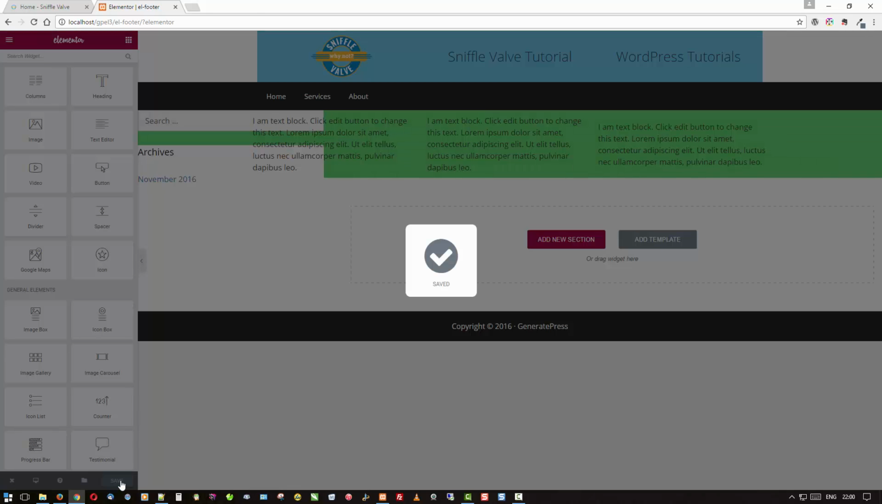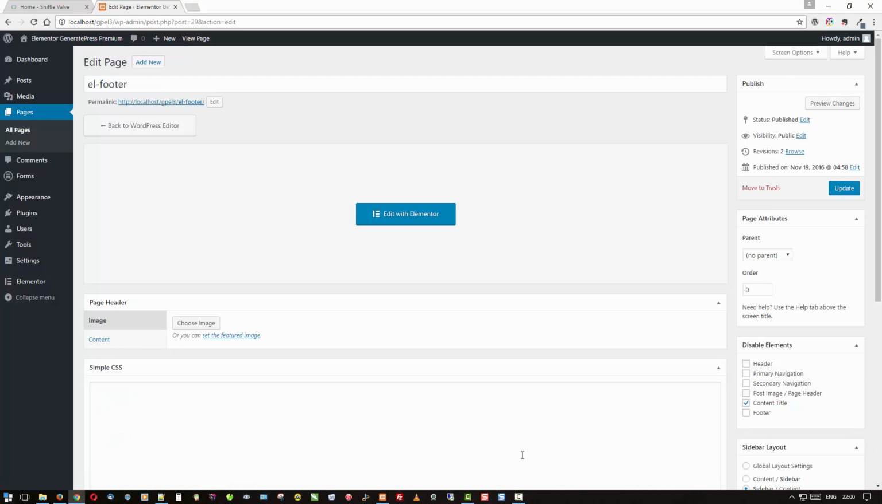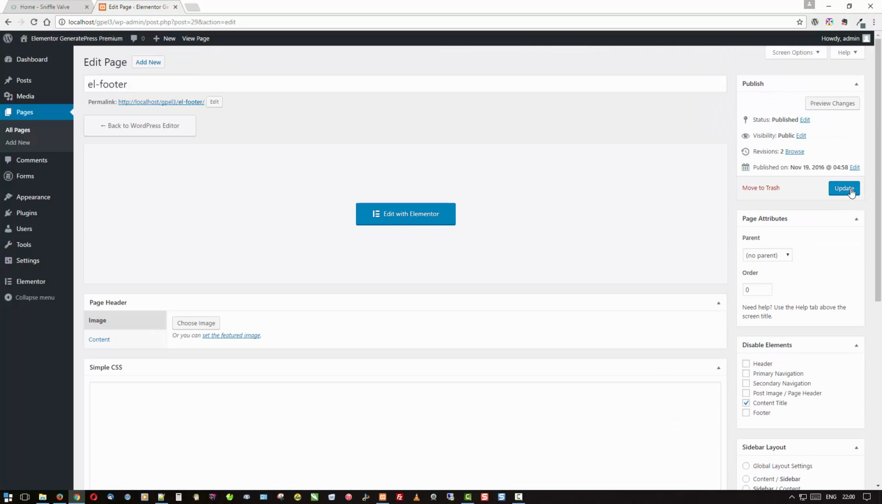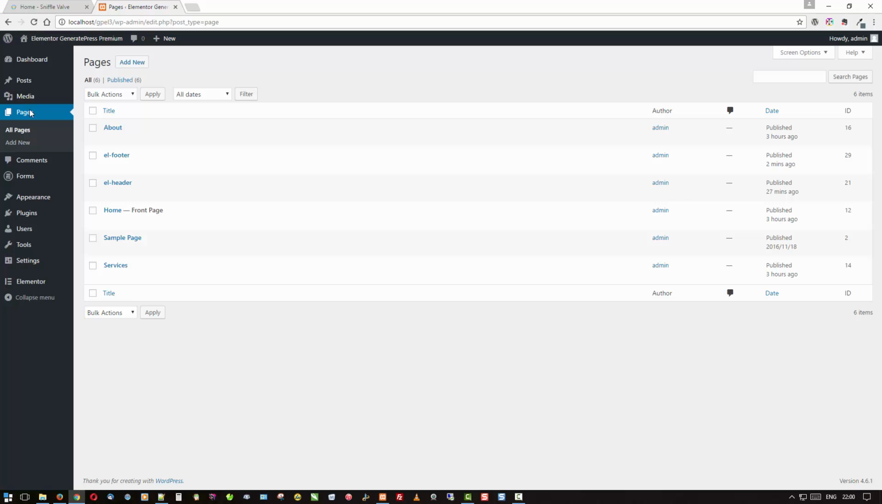So let's just save that and go back to the dashboard, to that page. Yeah, this one, that's the one you want to click. Update that. Okay, pages. So what's our footer ID? 29. Same thing.